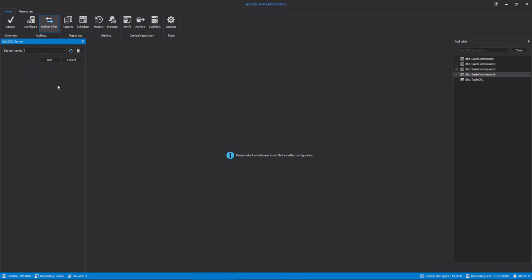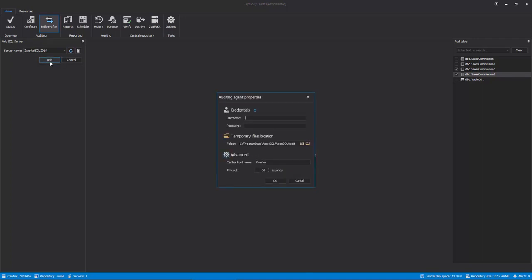Alternatively, we can manually type the SQL Server name or click the Browse Servers button and select Local or Remote SQL Server Instance and click Add to finish. In the Auditing Agent Properties dialog, we must provide the Windows Administrator username and password, and can also change the location where the temporary files are stored or change the name of the central host we are connecting to, as well as connection timeout. Once everything is set, click OK.